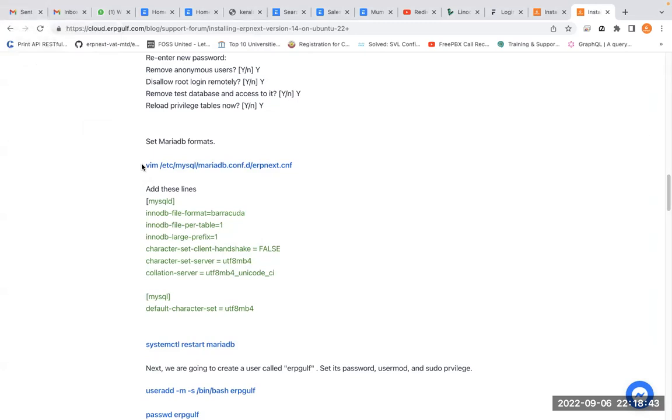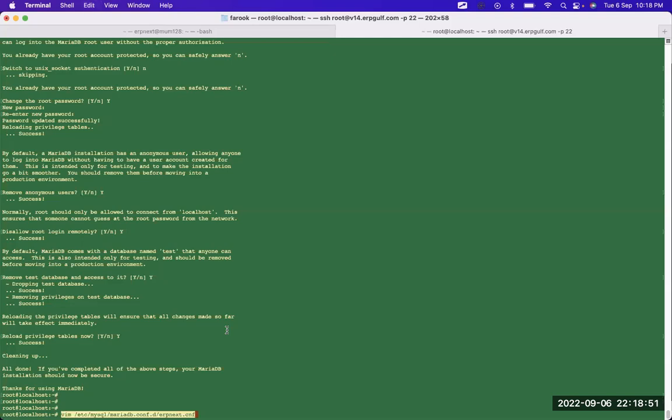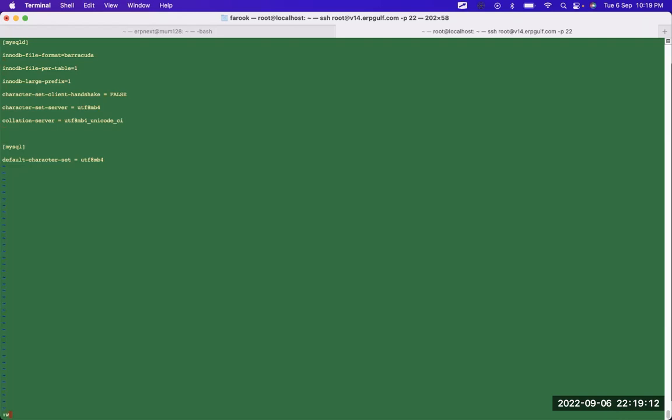I mean, you create a file. This file is normally not there, so you just copy it. I'm using the VIM editor. I'm an old school Linux guy. You can use your own editor and add these lines here. This is actually all the MySQL things I added here.